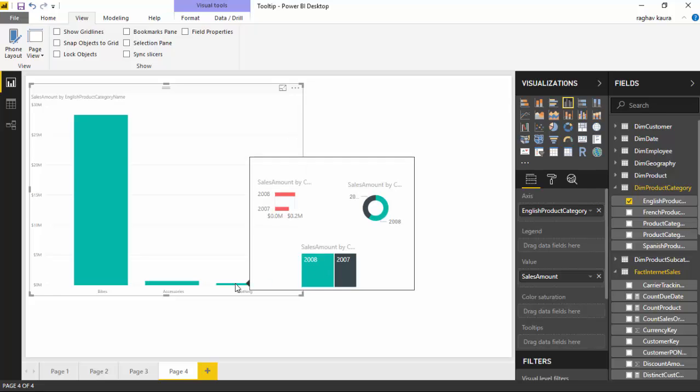So in this video we learned how to create tooltips and how to show or make the tooltips appear for different visuals.